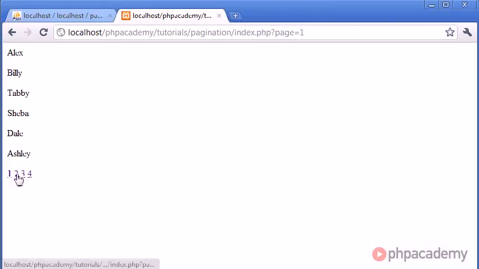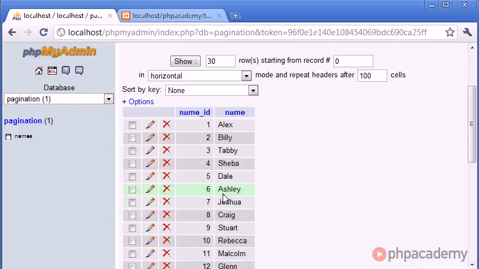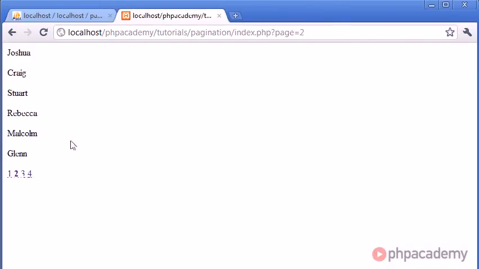And then what we're doing is clicking on page 2. You can see that page 1 is bold. I'm going to show you how to do that as well, make the page number bold just so it's a bit clearer to your user. I'm going to click on page 2, and you can see that the results now come from just under Ashley, and we start at Joshua, and then we go down to Glenn.